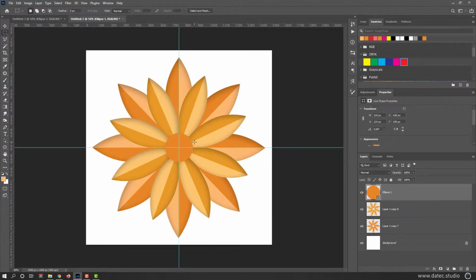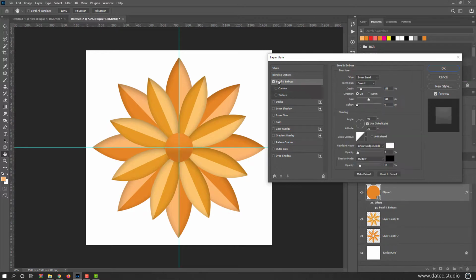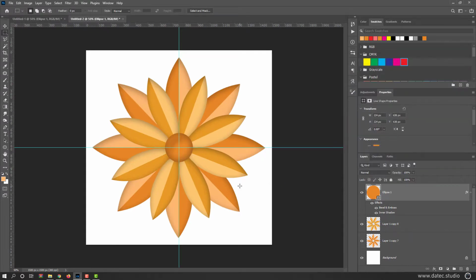I could give depth to that with the style, so double click any empty area of this circle layer. You could use bevel and emboss, maybe something like that. Also, you could enable inner shadow and move shadow any place you like. Okay, and it is finished.